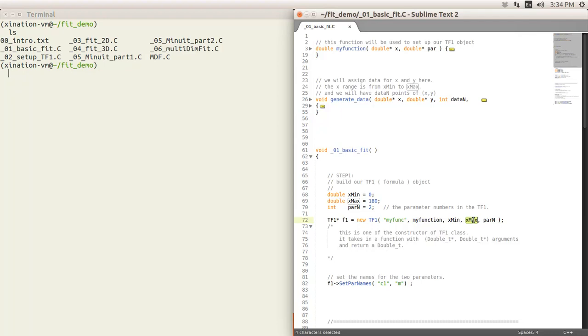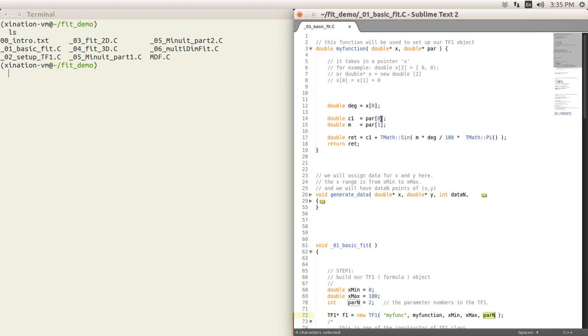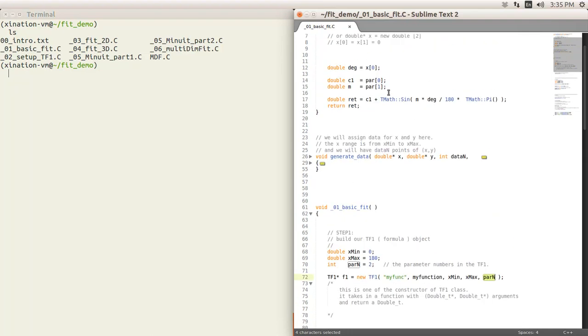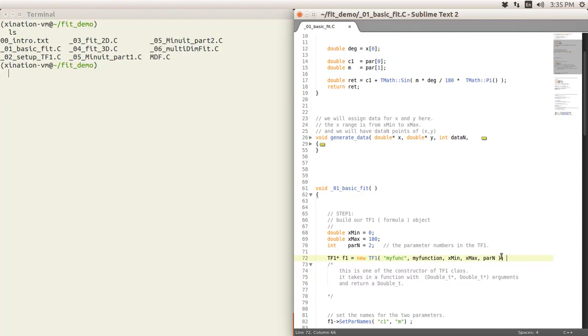Then you specify the range from the minimum to maximum and how many parameters are in your function. In this case, in my function, I have two parameters here. Parameter index 0 is for the constant, C1, and the second parameter, index 1, is for the slope, or some integer value for the sine: how many periods within one pi. So we have two parameters, and we set 2 here. We will talk about other constructors for the TF1 function in the second tutorial, but this is the one I love most.